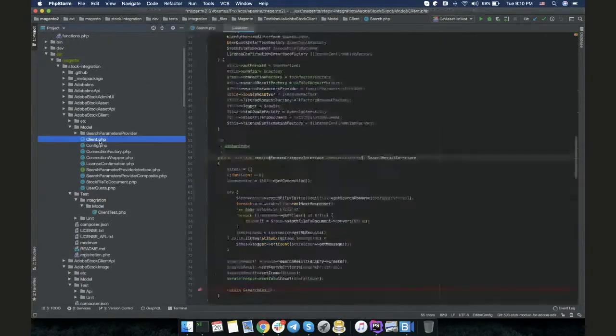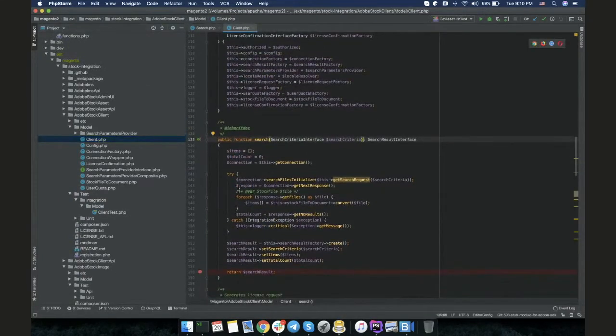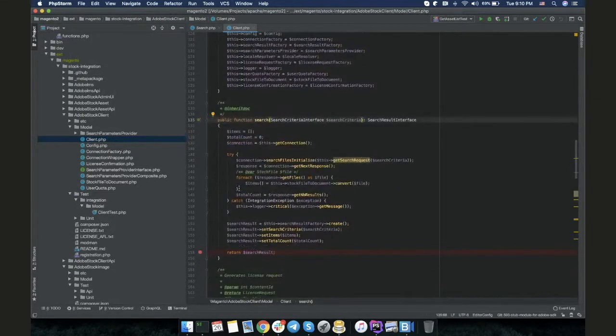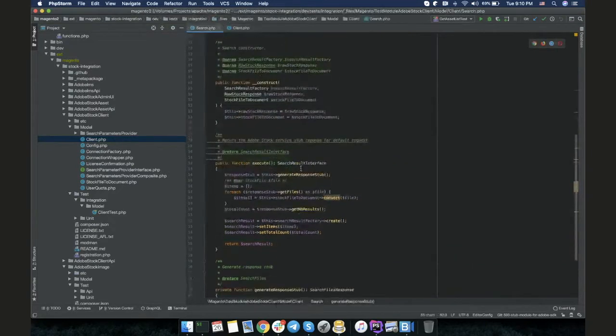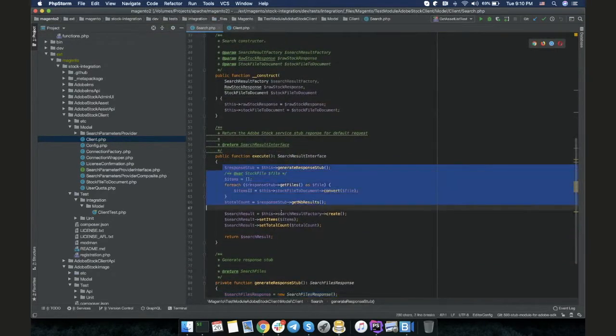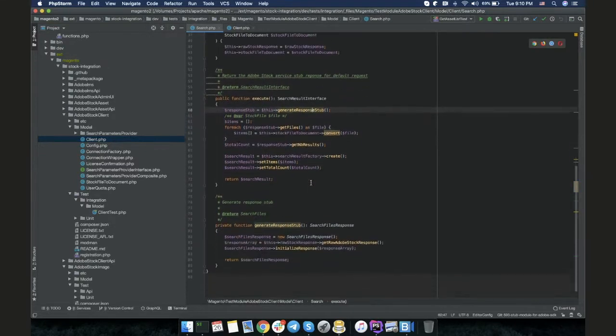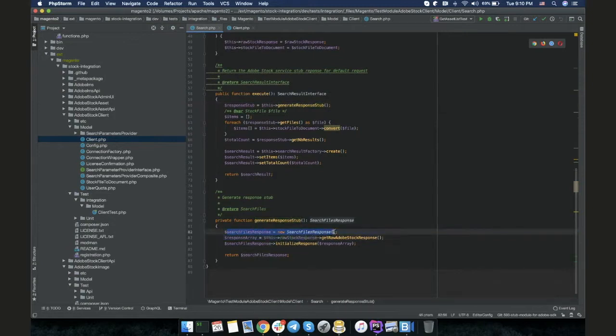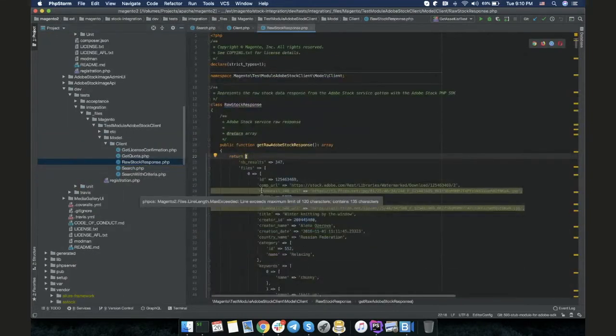So we have a client class, right? And in the client class, we have a search method. So I stub the method. What I did, I just copy pasted the code, which just starts the generation of the stub process. So I call the SDK class, which generates only the needed object from the response, and the response I store in this class. So we do not have any connection to the Adobe Stock.